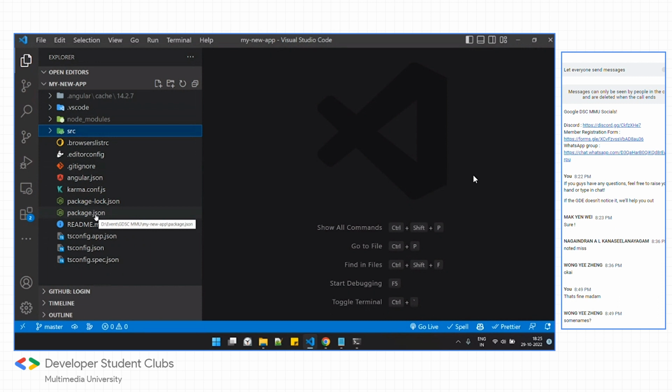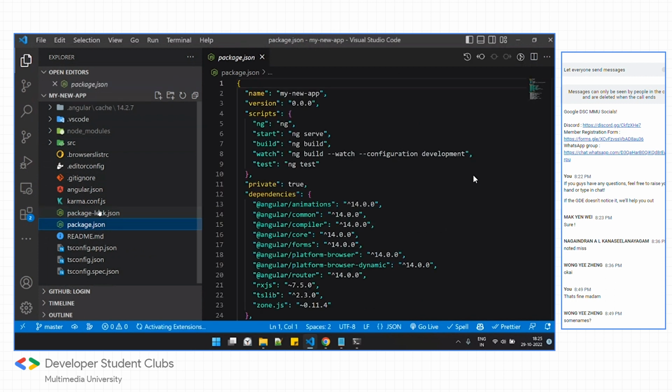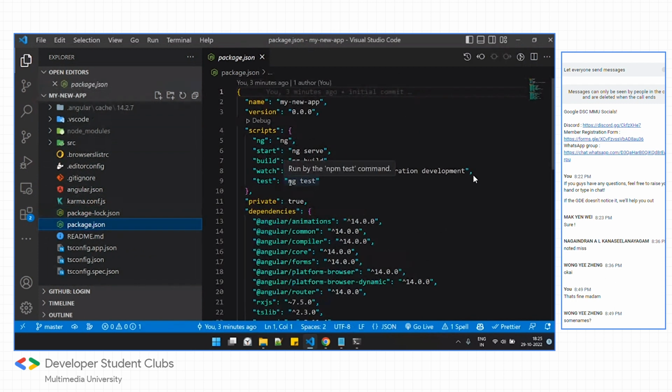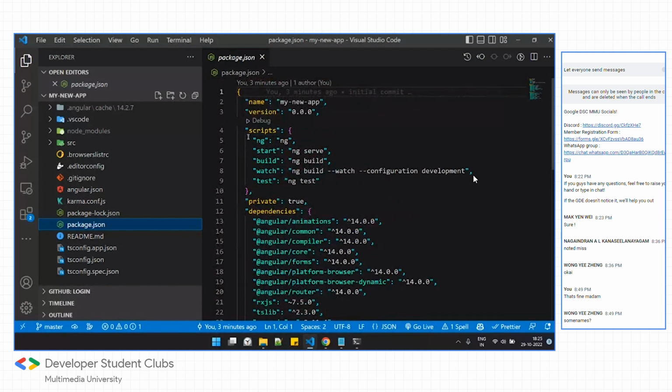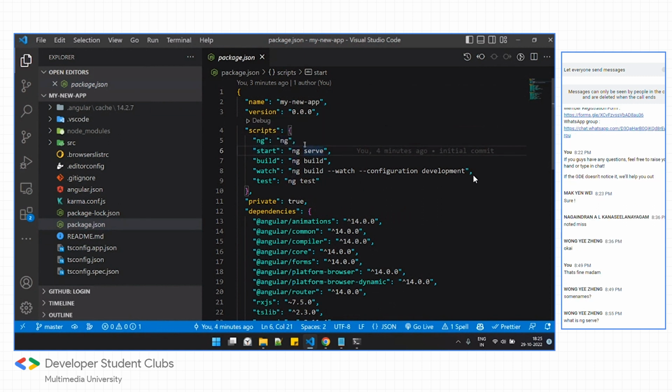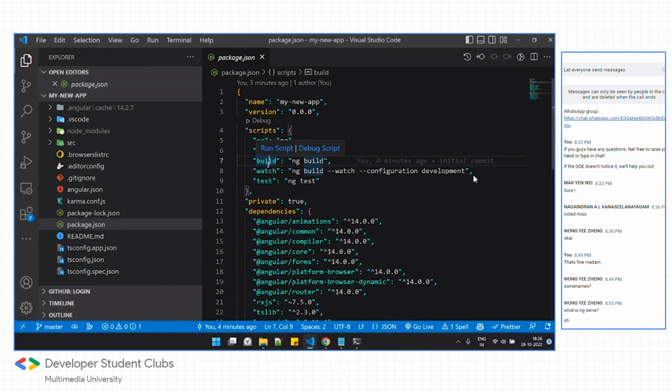What is package.json? Package.json is a JSON file where we write all the things. Let's say there is some script. When I say start, it is saying ng serve, right? When I want to start, then it will say ng serve. If I write ng serve, it will start my application. If I say ng build, it will build my application. Something like those things happen, right?